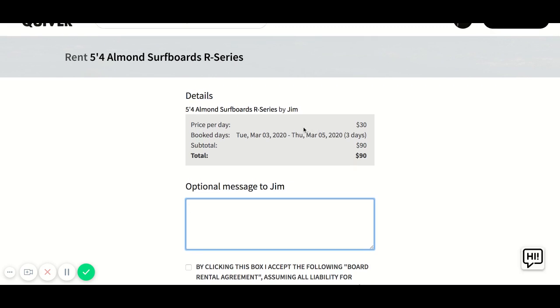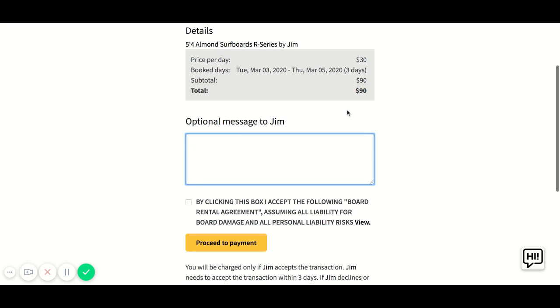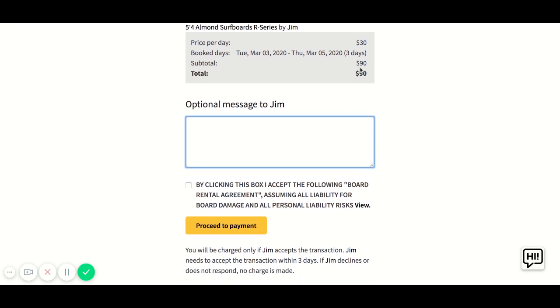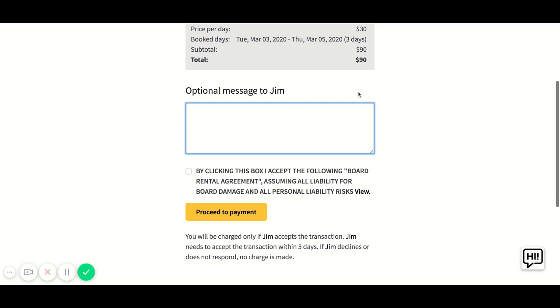So I see the price per day. I see that I selected the dates, the 3 days. I see the subtotal and then the total. If there's any other kind of fees, taxes, or whatnot, that could be calculated right here. And that's all stuff that can be configured using Sharetribe Go.